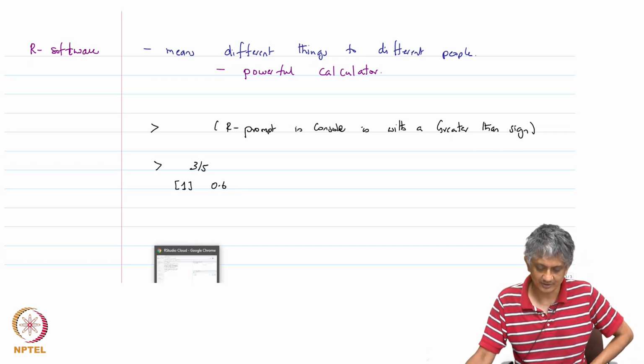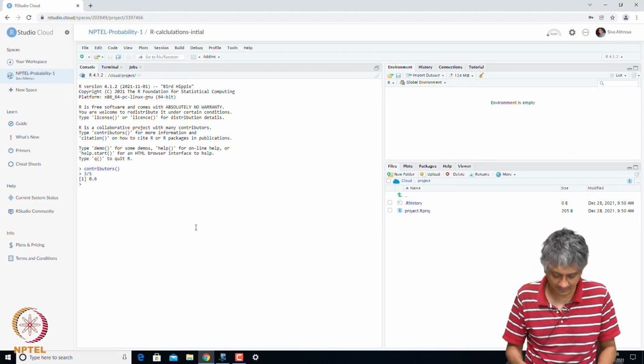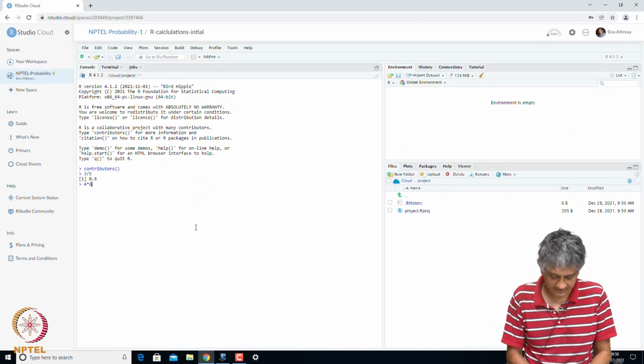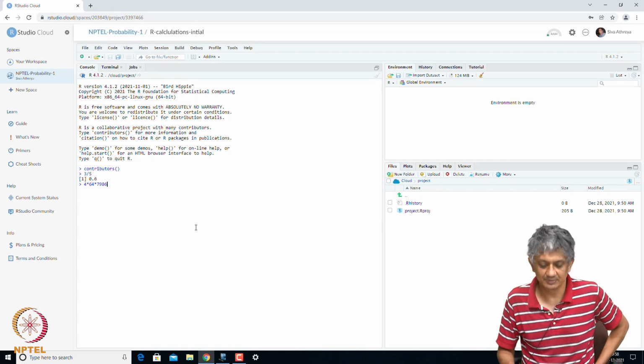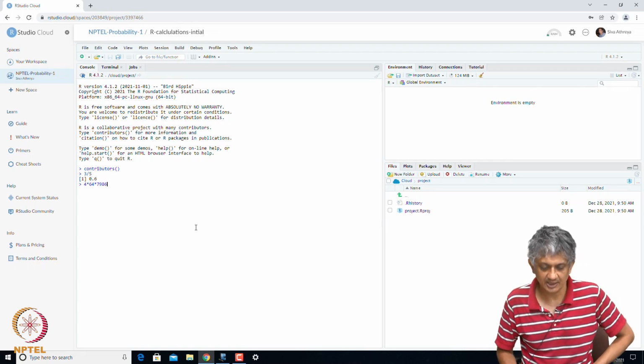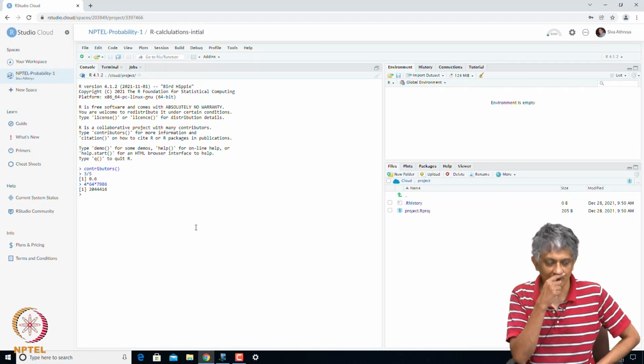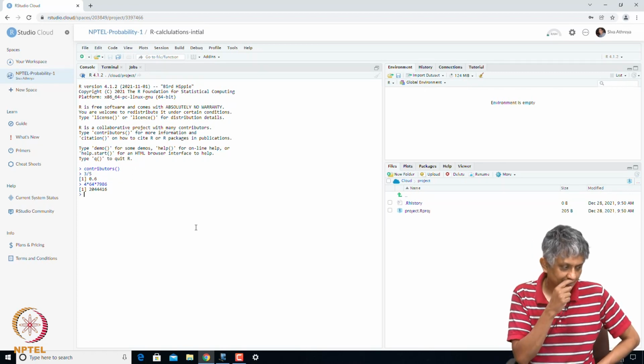That's easy to do. Let's go back to the computation in R. So let's do something else. Let's do something like multiplication. Let's say 4 into 6 into, let's say, 7986. You type it down, and then you enter it. Out pops a number with again the same [1]. Very nice.